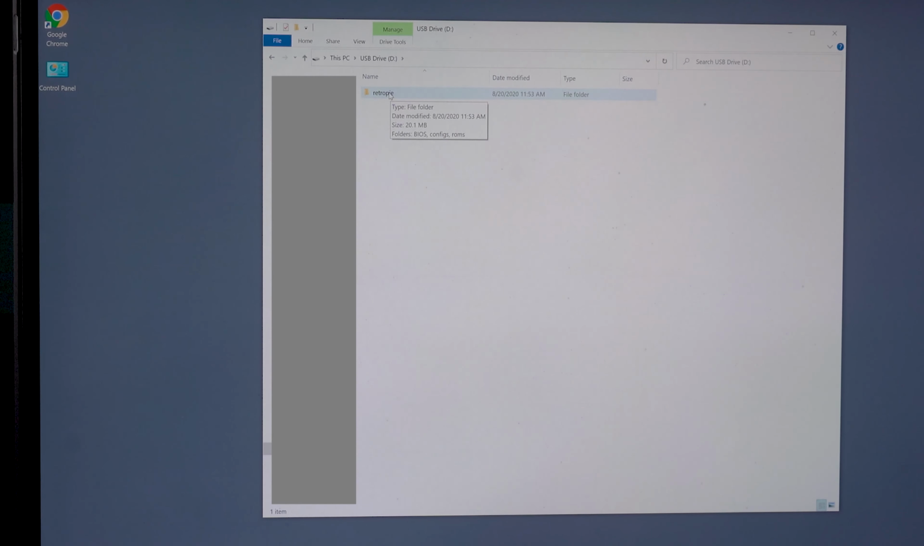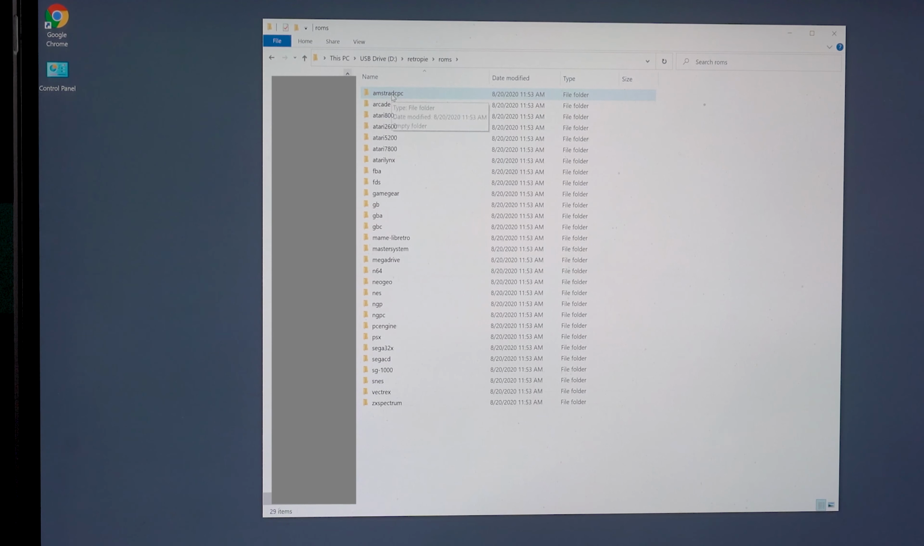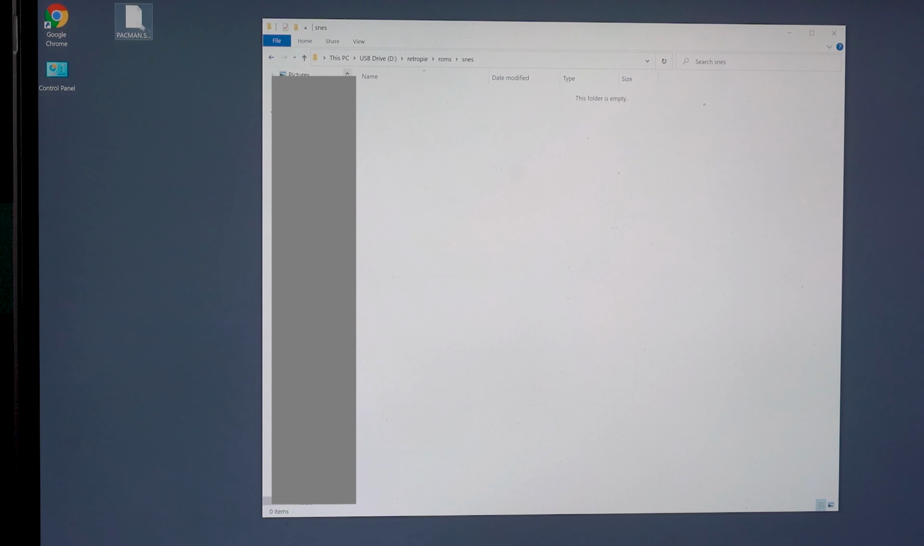Open your USB drive. Take a look at the folder that we created earlier, the Retropie folder. You will see there are now a bunch of folders underneath. You have BIOS, you have configs, you have ROMs. So ROMs is the folder that we want. This is where all of your games will live. I have downloaded a Pacman game, and this is a Pacman ROM for SNES. So this is for the Super Nintendo. You want to put the game into the appropriate game system. So if you look over here, I have SNES. Drop your Pac-Man game on there. And close out the drive.